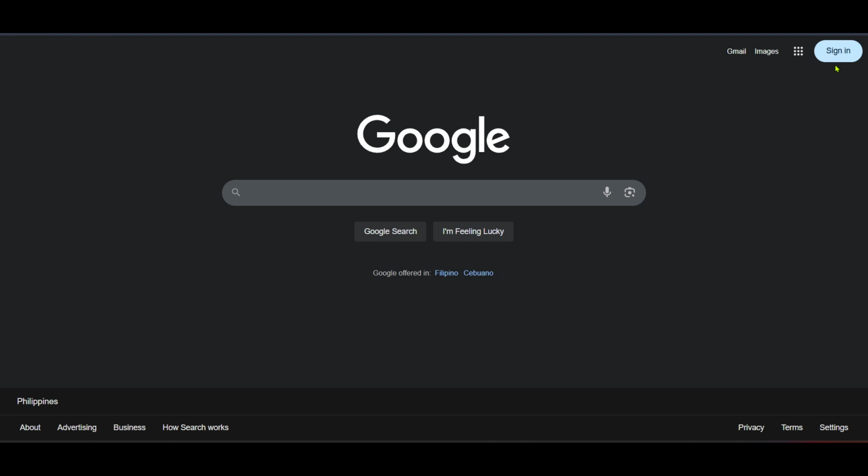Once you're signed in, look towards the top of the browser window again, and this time click on the Gmail link. This will take you directly to your Gmail homepage where all your emails are stored. You should now find yourself looking at your Gmail dashboard. It's from here we'll manage the settings to revert to the old layout.